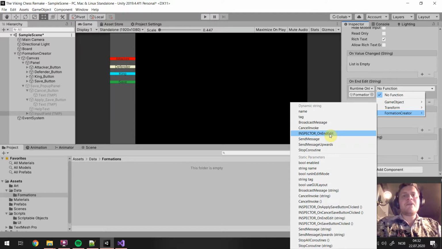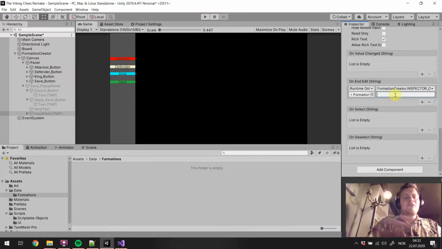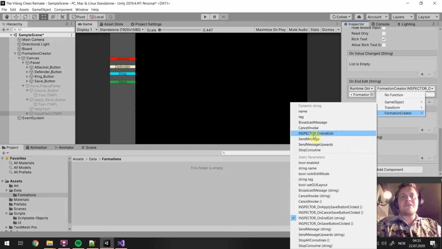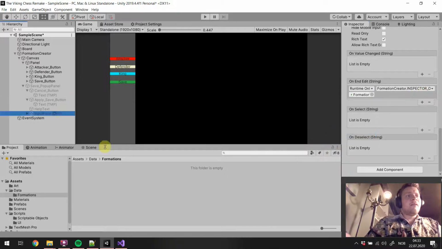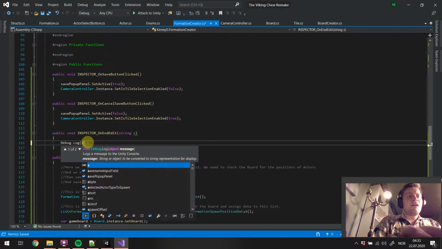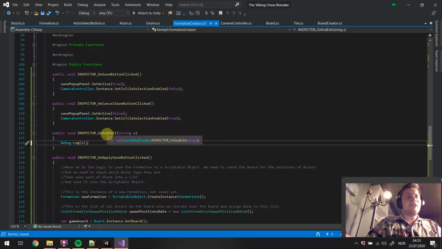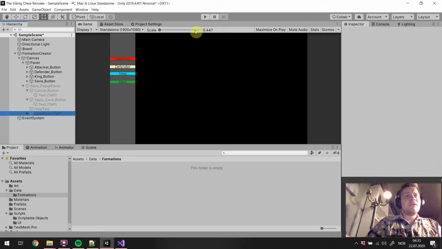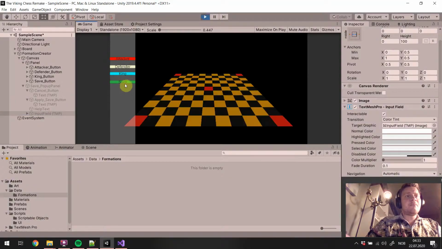So inspector onEndEdit, because see here, the difference is that if I call the one that is under static parameters, you will be able to send in a string here, which we can write predefined, but we need to do this dynamic. So we call the same function in the dynamic string version. There we go. And I'll just write debug.log s inside the inspector onEndEdit information creator. Let's try it out. I just need to see what happens because I don't remember.